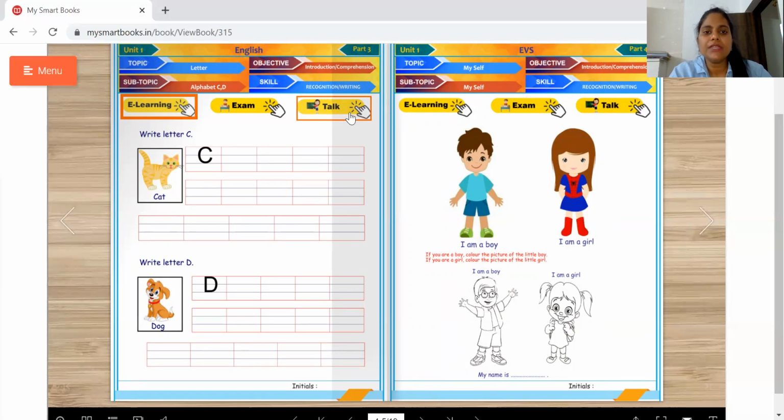This is a talk button, a very interesting one, where you can see your own teachers who are taking your class. They have recorded the videos and some other videos. Real-time classroom videos will appear in the talk button. That's the interesting part.